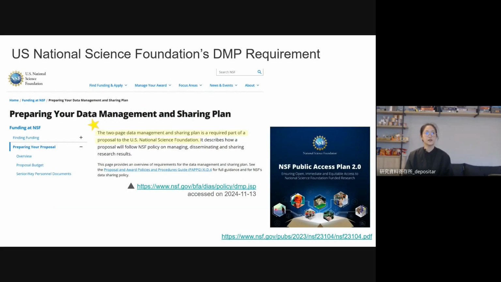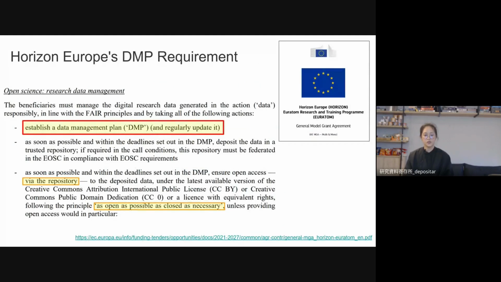This is the US NSF requirement example. They require a 2-page data management and sharing plan as part of a proposal to the US National Science Foundation. For Horizon Europe, they also require researchers to publish a data management plan and regularly update it. More special here is that they also require researchers to share data via a repository with the principle as open as possible, as close as necessary.